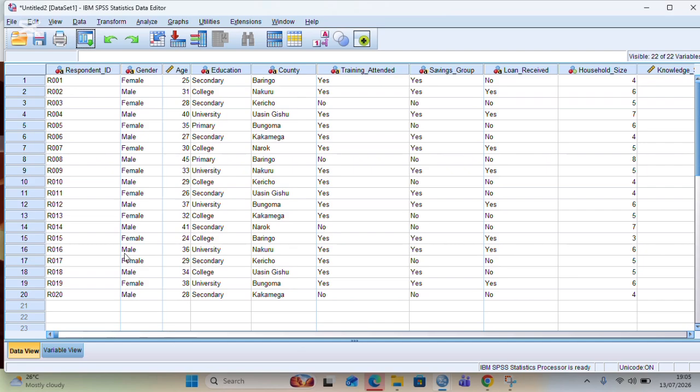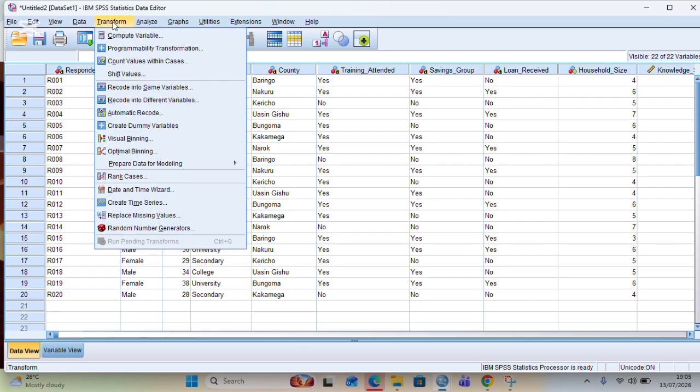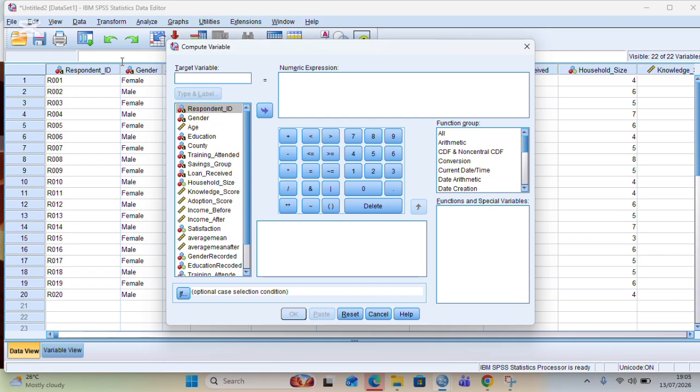So for me to do a computation of steps, we are going to learn about transformation. And in terms of transformation, there are a lot of actions that we can do. So in this video, we are going to be specific to computation. So we are going to click transform, and then we are going to do compute.